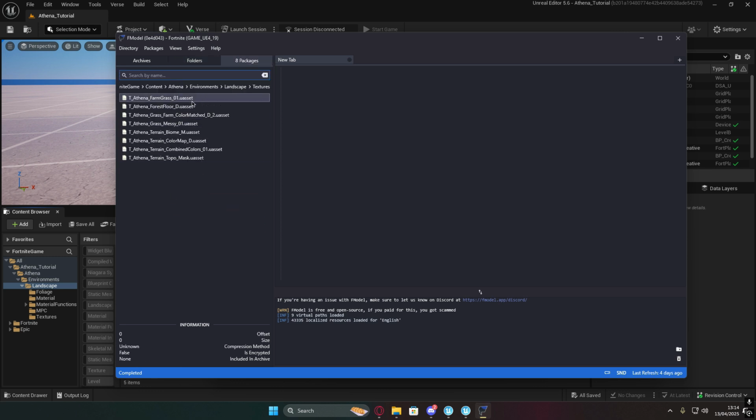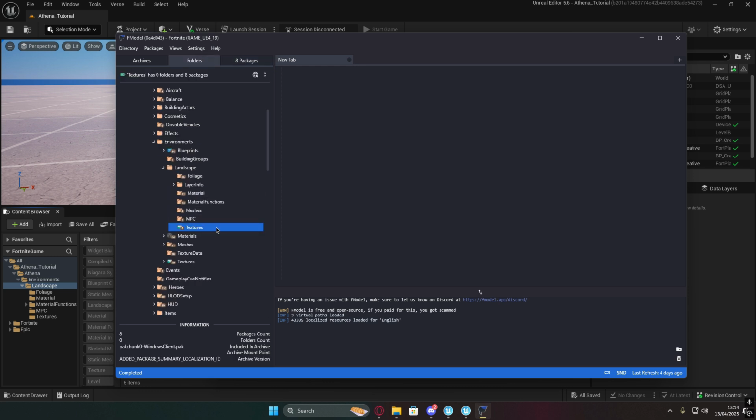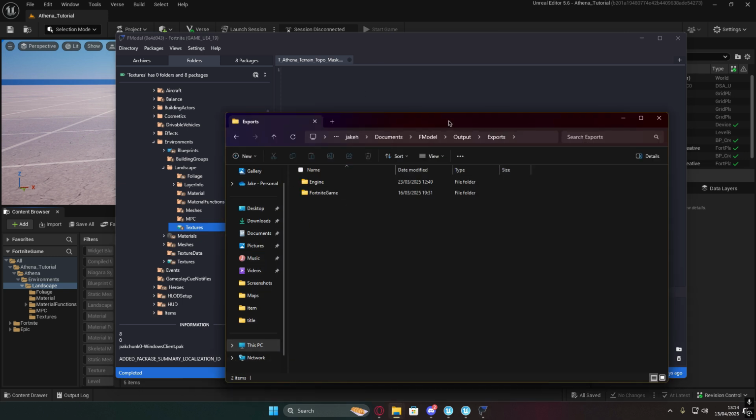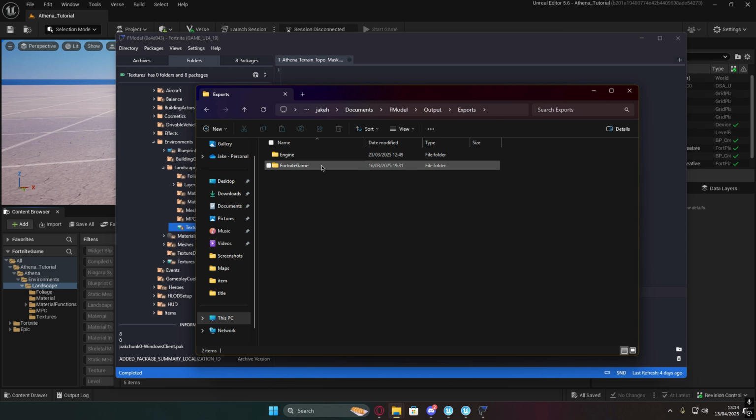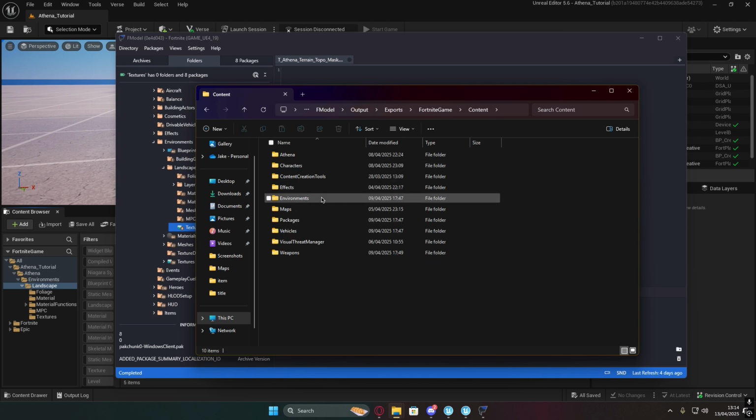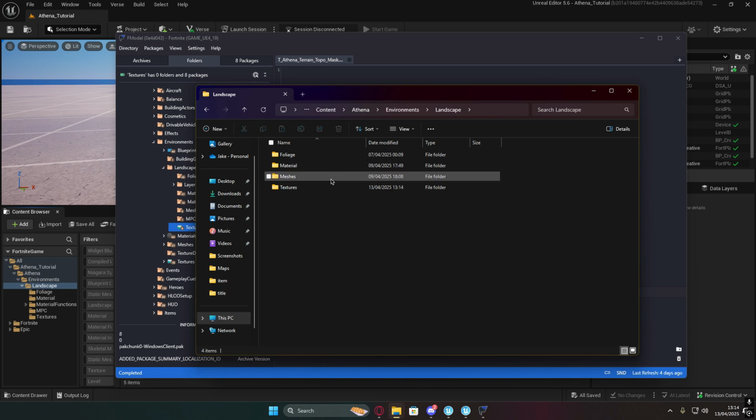So this has all the textures that we are going to need. We are going to right click on here and click save folders, packages, textures, which is going to give us all of the textures for that one folder that we have there. And we can click here, it will bring up this. We go to Fortnite game, content, Athena, environments, landscape, textures.